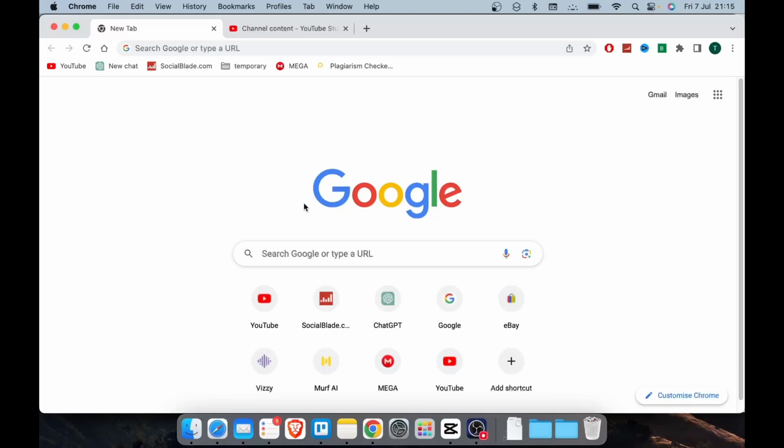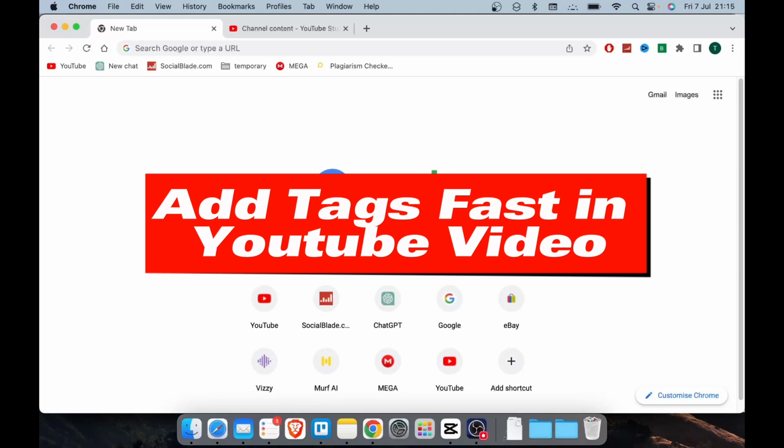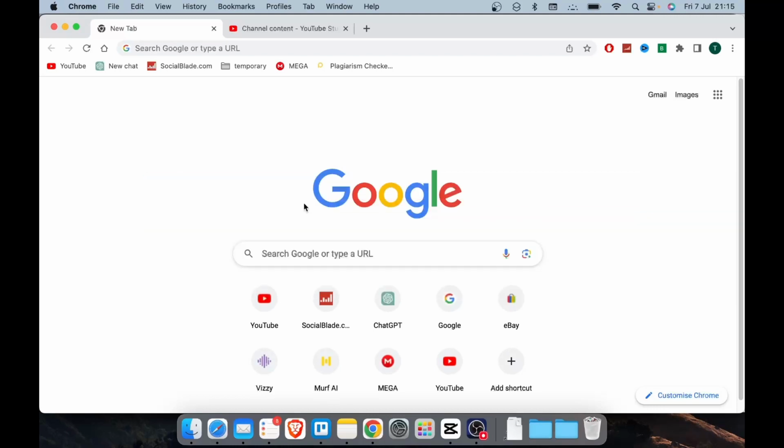Today's video, I'll be showing you how to add tags fast in YouTube video. This is going to be real quick. After watching this video, you'll be able to add a huge number of tags for your YouTube video in less than a minute. Now, according to YouTube, tags play a very minimal role for YouTube search ranking.